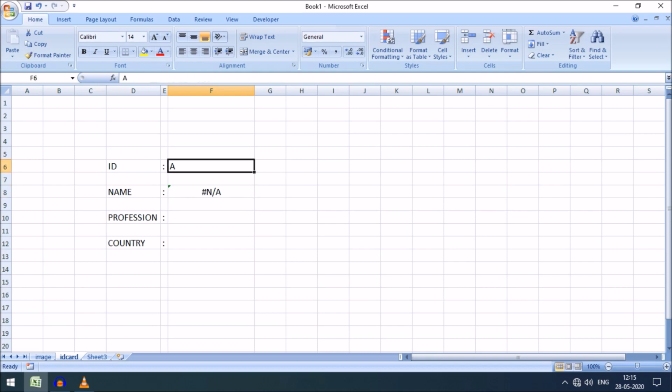So here if I type 1, it will display the correct name. But if by mistake I type any value that is not an exact match, it should not display a message like this NA. So to get rid of this, we need to add something before the VLOOKUP function. We need to add another function.